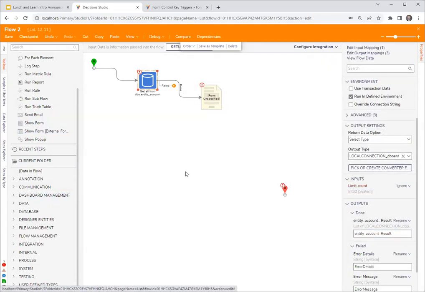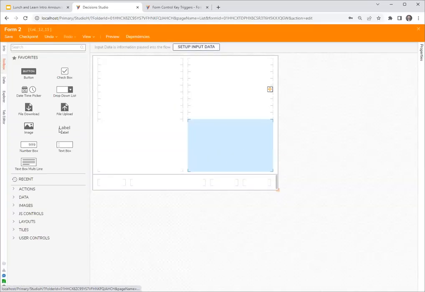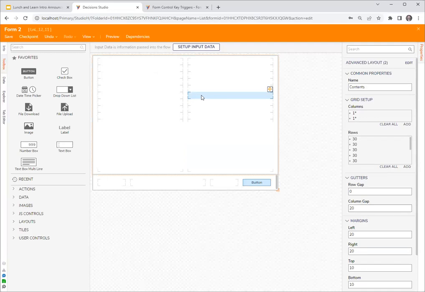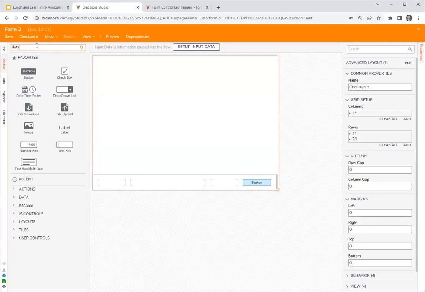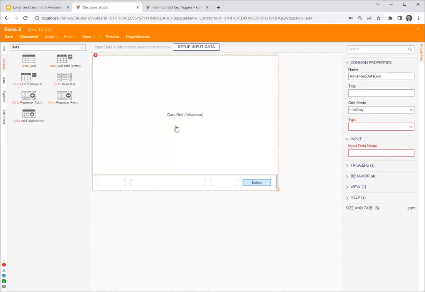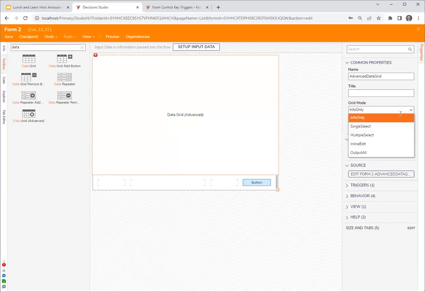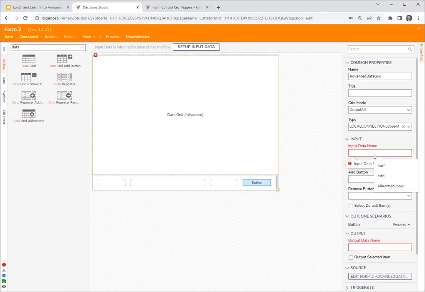I'm going to set ignore the limit count. I'm going to come create a new form. And here's a button. And let me delete this grid. And again, I'll search for data, and I will find my data grid advanced. I'll bring this over. My type, I'm going to go to recent here and find that data type, which is not that. There it is, DBO entity account. That's the type I just created. Output all. This will be called DB data. And my output name will be DB data output.